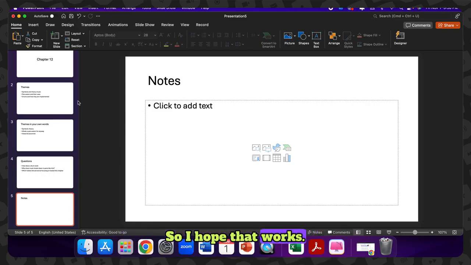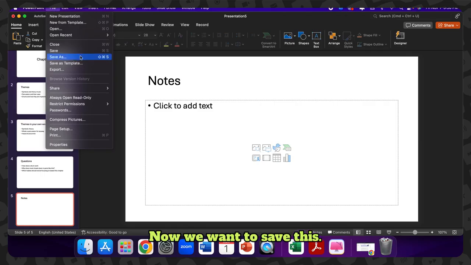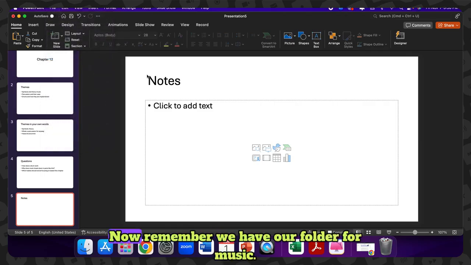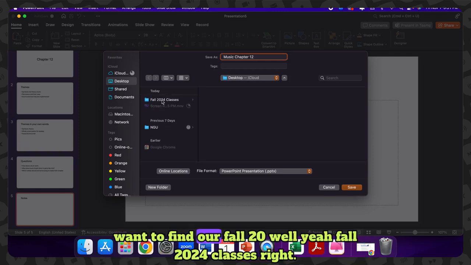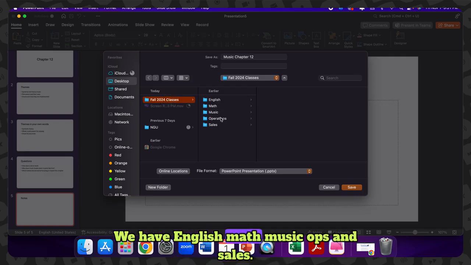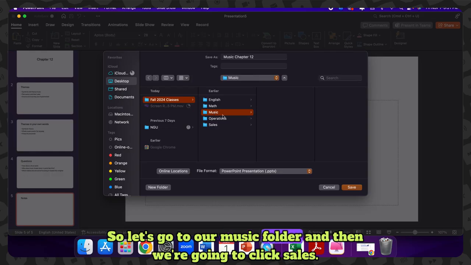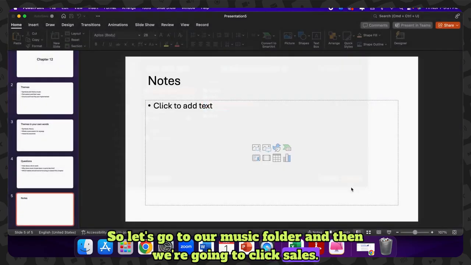So I hope that works. Keep this. Now we want to save this. Save as. Now remember, we have our folder for music. We want to save as music chapter 12. And we want to go to our desktop and then we want to find our fall 2024 classes, right? We have English, math, music, ops, and sales. So let's go to our music folder and then we're going to click sales.